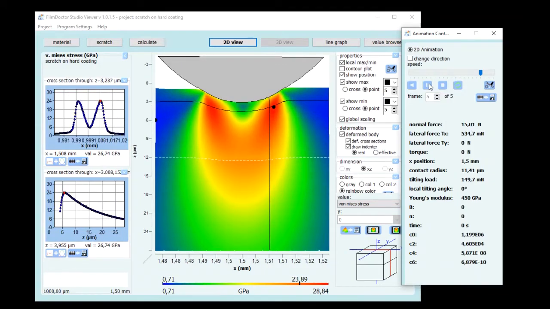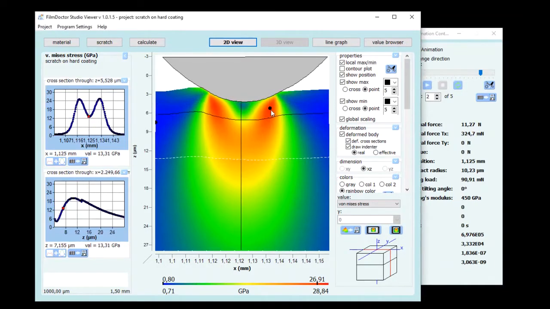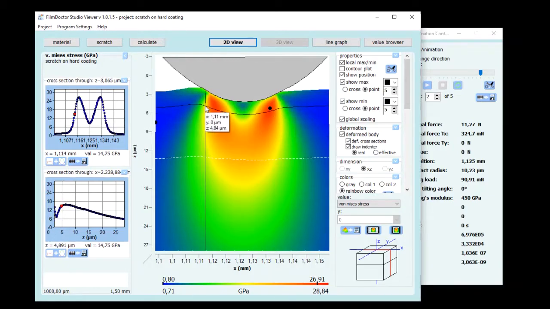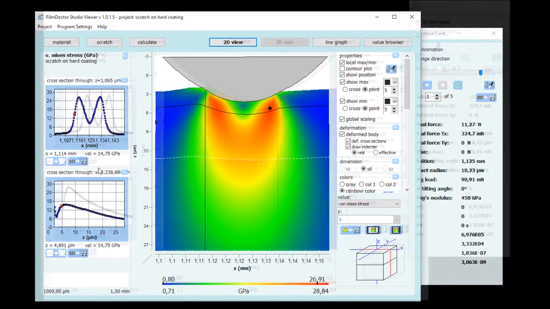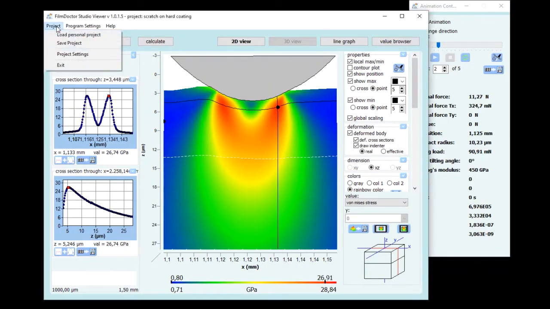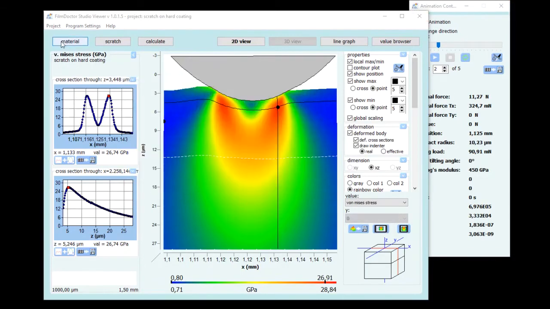You have the option to click into the 2D graphic and look more closely at the values of the Z and X planes in the line graphs on the left-hand side whenever you need to investigate a certain value in more detail. Once you have done some longer, maybe high-resolution evaluations, you can save the project and don't need to recalculate them when you want to continue to work with it later on. The next time you open the FilmDoctor Viewer, you will find the already calculated evaluations right there and can proceed with your current work without any waiting time.